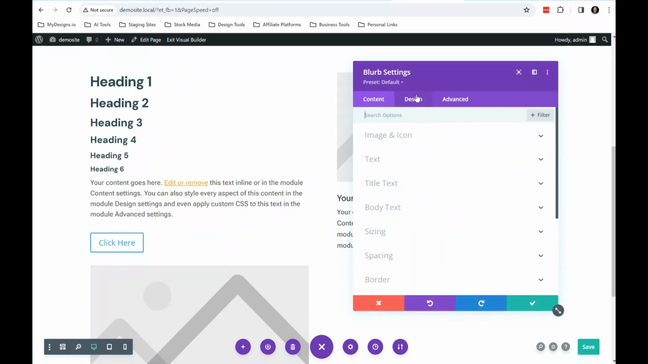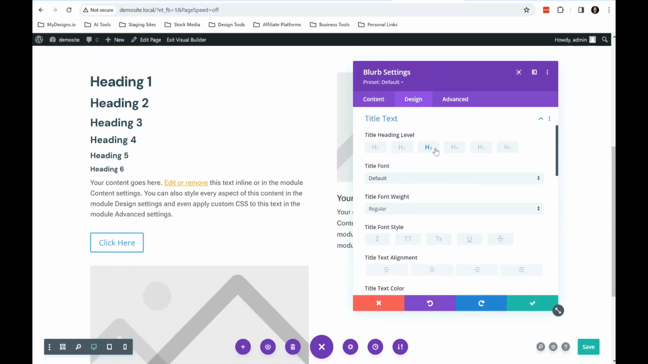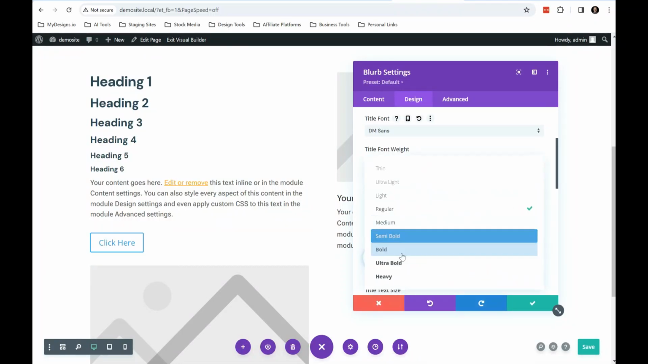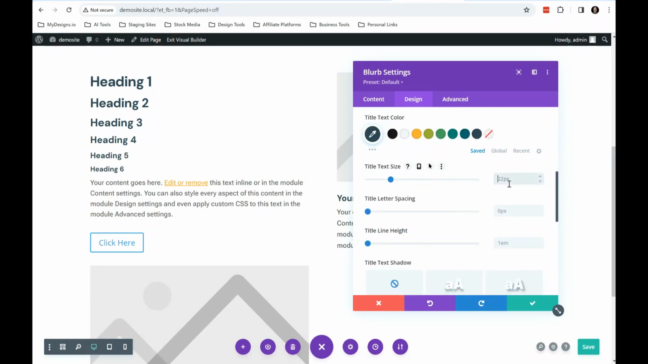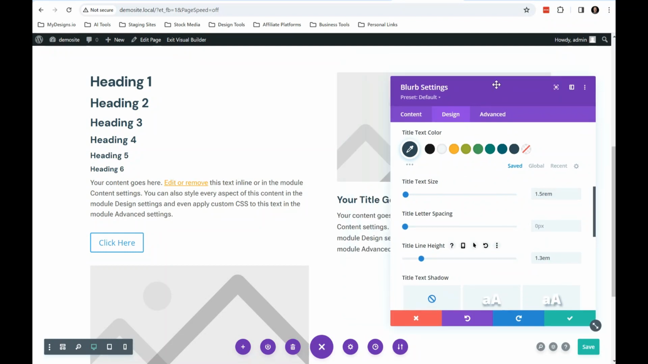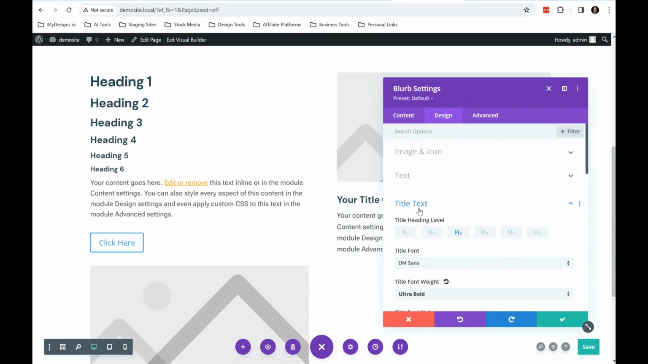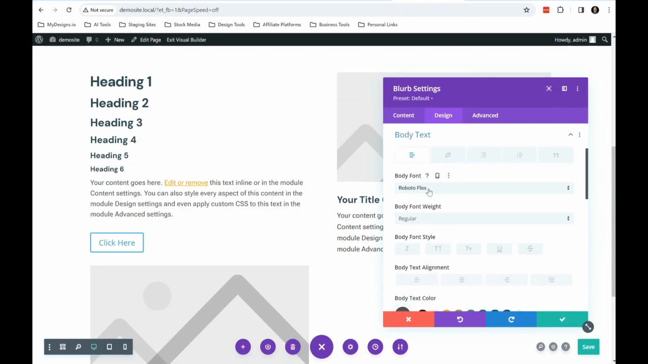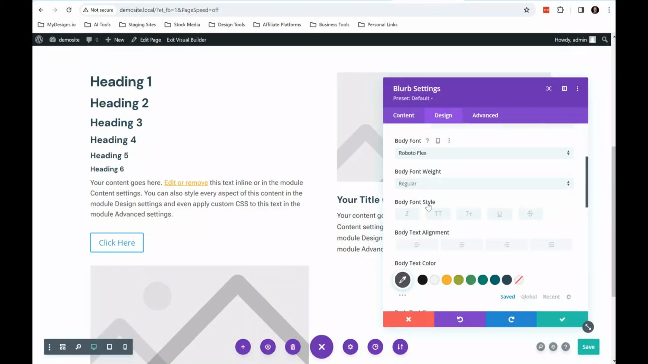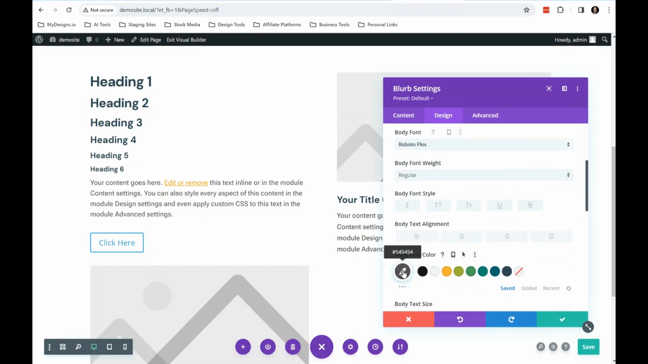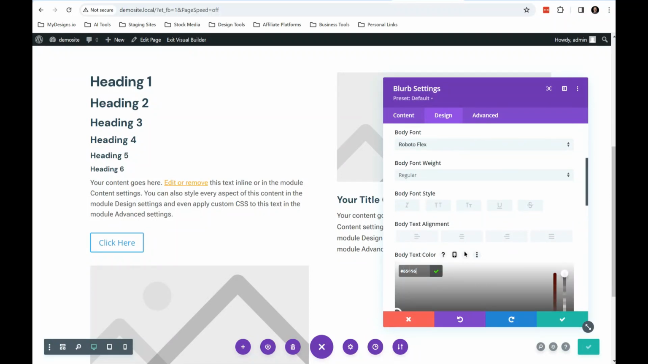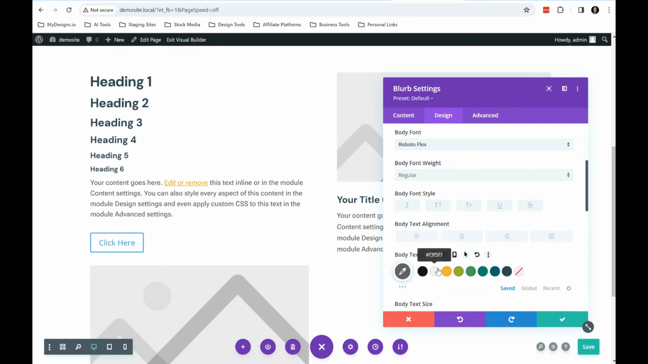Alright, so the next one I like to do is blurb. I like to set my blurbs to H3s. We're using DM Sans, ultra bold. We're using this color. And again, this can be whatever you want. I like to set these to 1.5. And then on this particular site, actually let me do the body text too. Oh, I've already got this one set from earlier. Okay, cool. I think this color's a different one. Yeah, 5.4. I think I used 6.5, 6.5, 6.5. There we go.